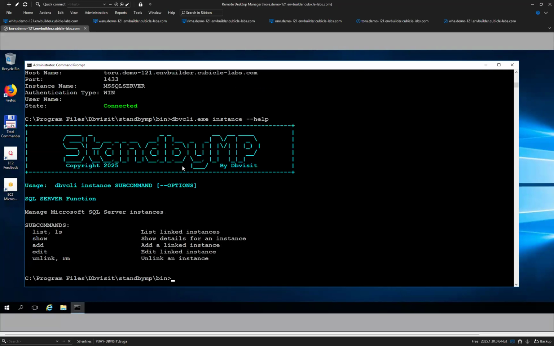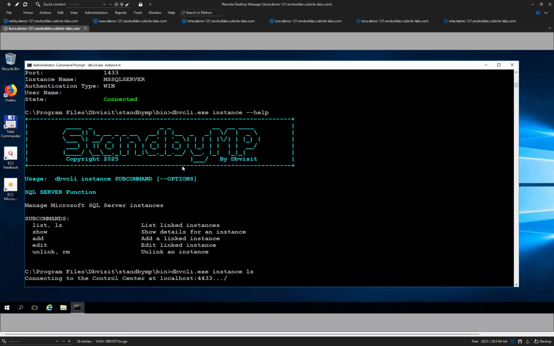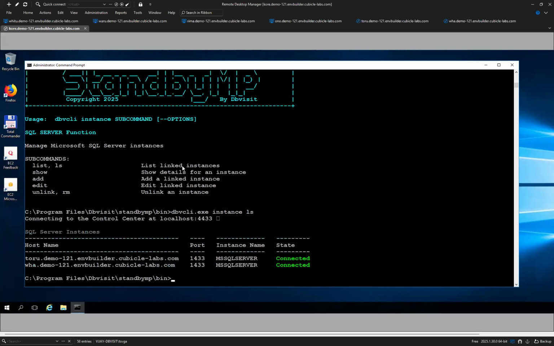So there is also a list command here. Let's see what is the difference between show and list. The list command will tell me the instance statuses of all the pairs of primary and standby. For example, my primary SQL Server instance status, my standby instance status.